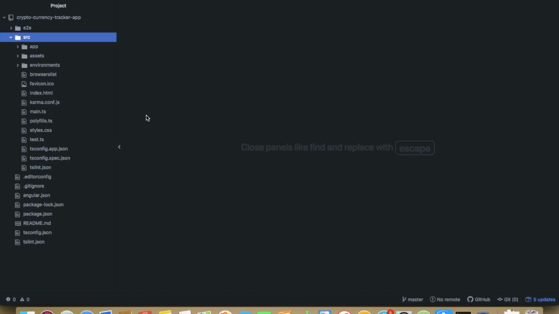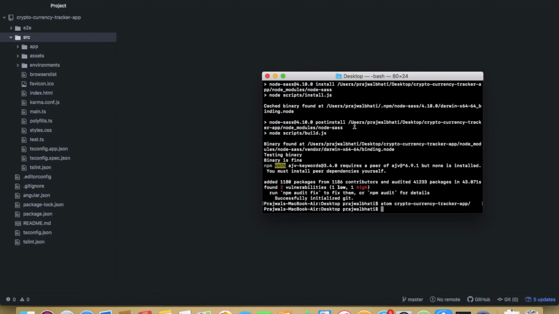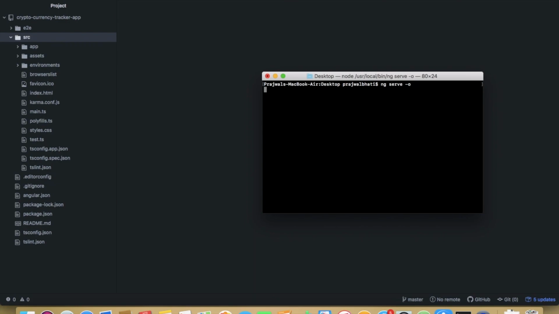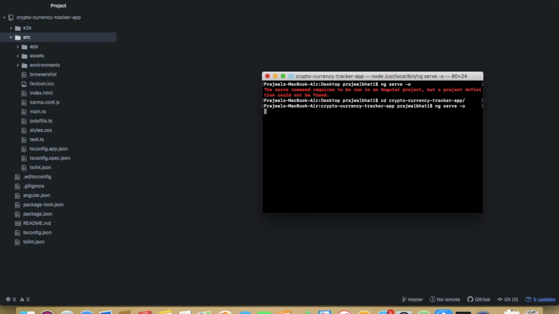This is the default project structure generated by Angular. Now let's run this to see what we have initially. Oops, this is the wrong folder. Let me change the directory and run ng serve -o. Alright, this is the default output of an Angular 7 app.